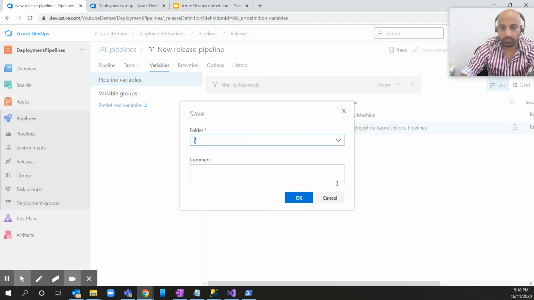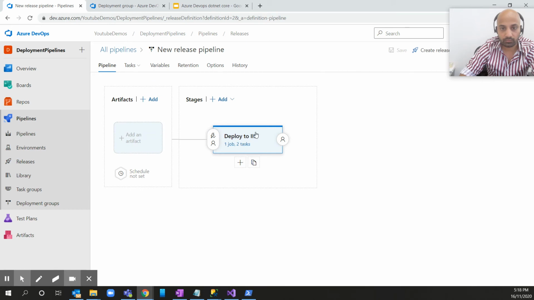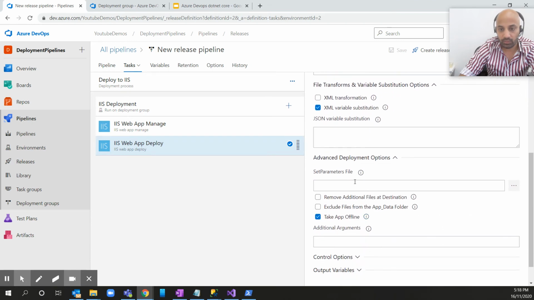And save it. We go back to the pipeline. Coming down here, now we need to tell which JSON files it needs to get. So we'll just say star.json. So get all the JSON files and then replace the variables in those JSON files.